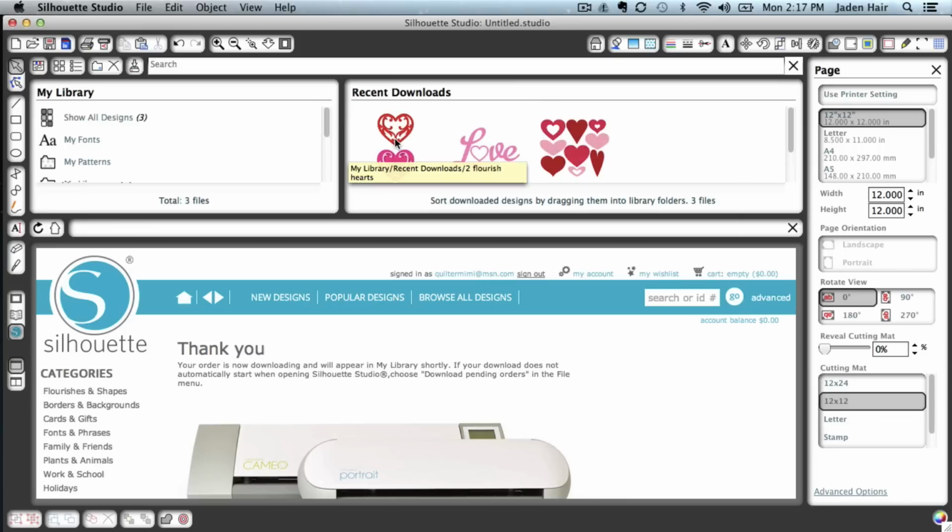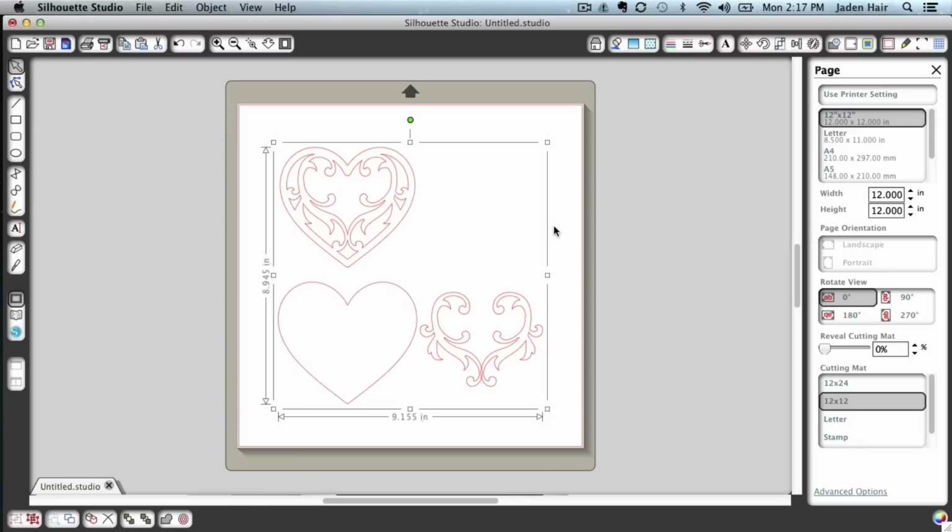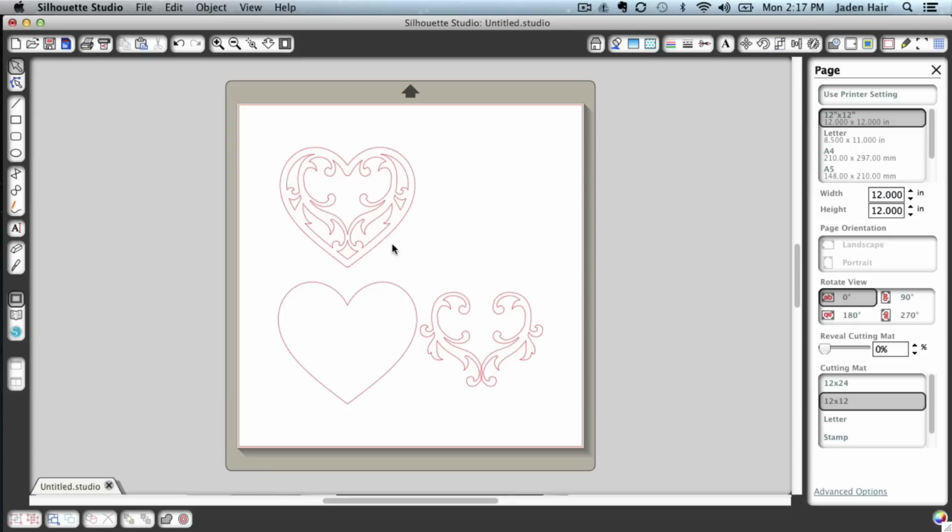I'm going to go ahead and start with this heart. So all I have to do is double click the design that I want, and it's going to bring it into my drawing area. Now, the only one I want is this heart, but it's given me 3 different designs in case I want a background that's a different color. It gives me the option of making this heart separately and the scroll separately. But in this case, I want my heart and my scroll together and cut out.